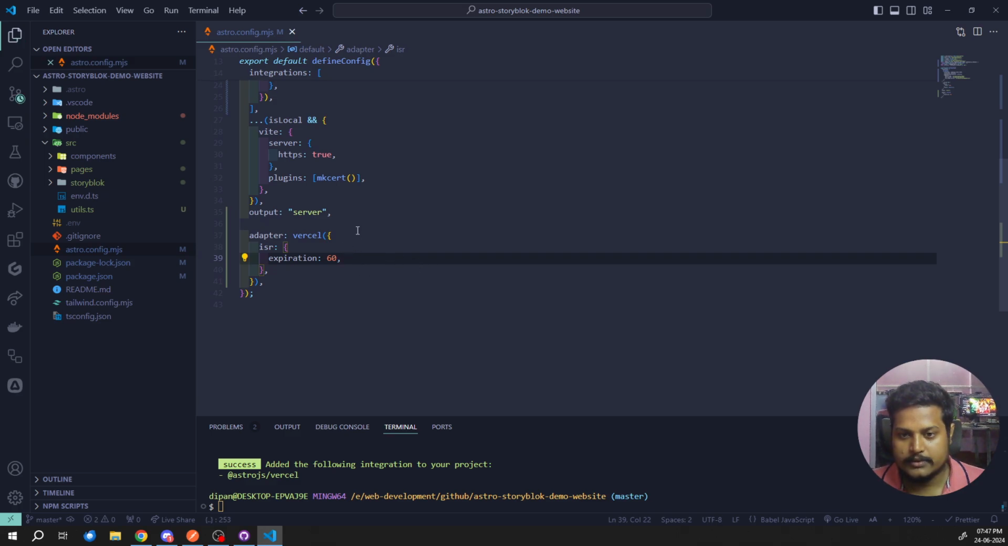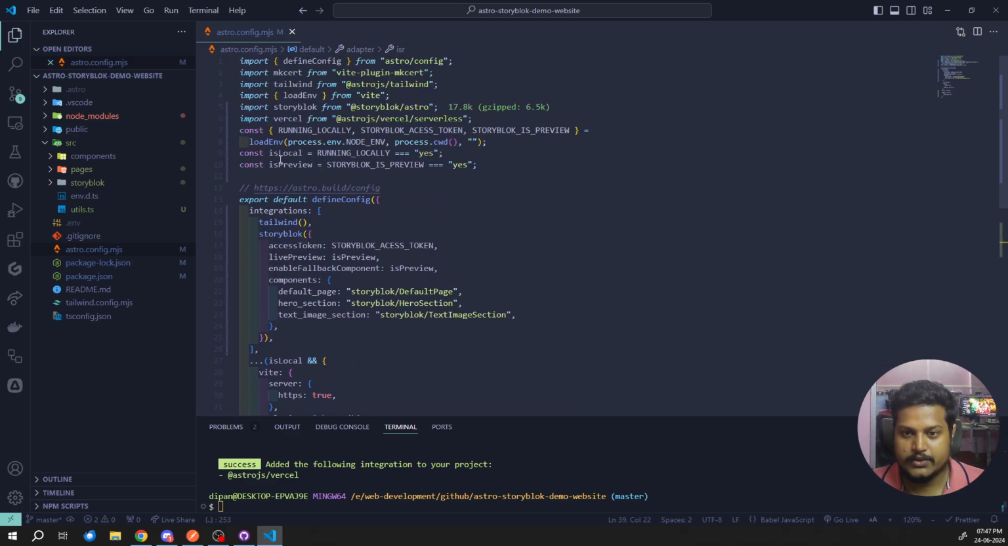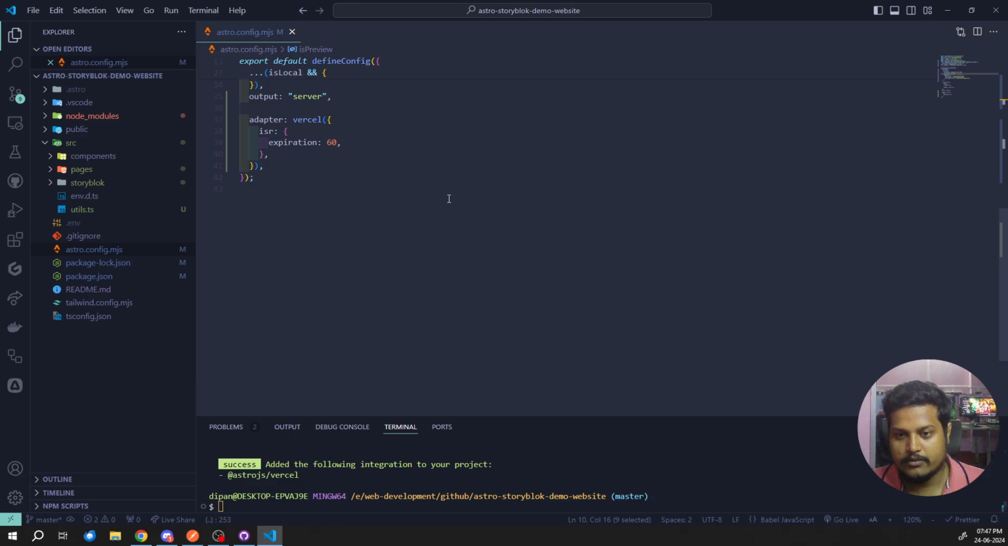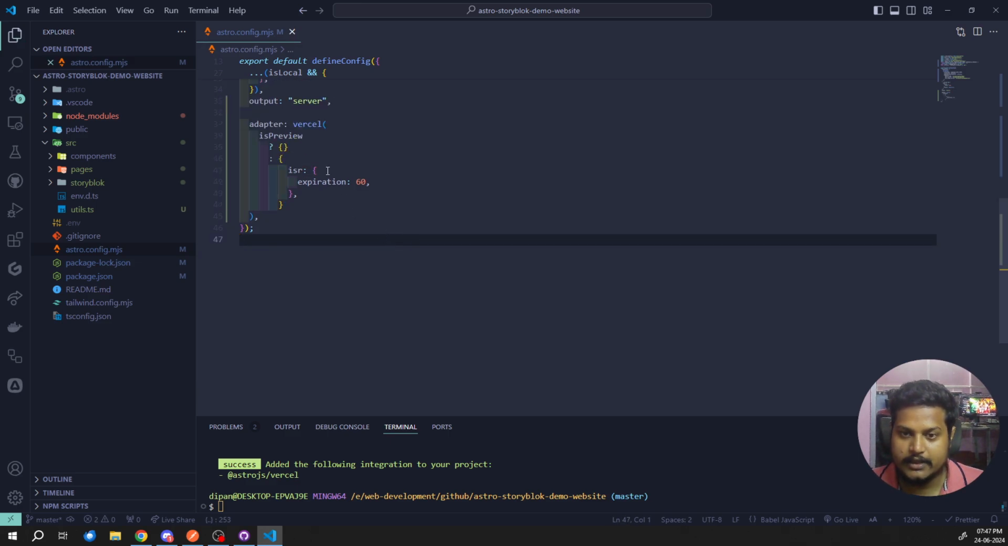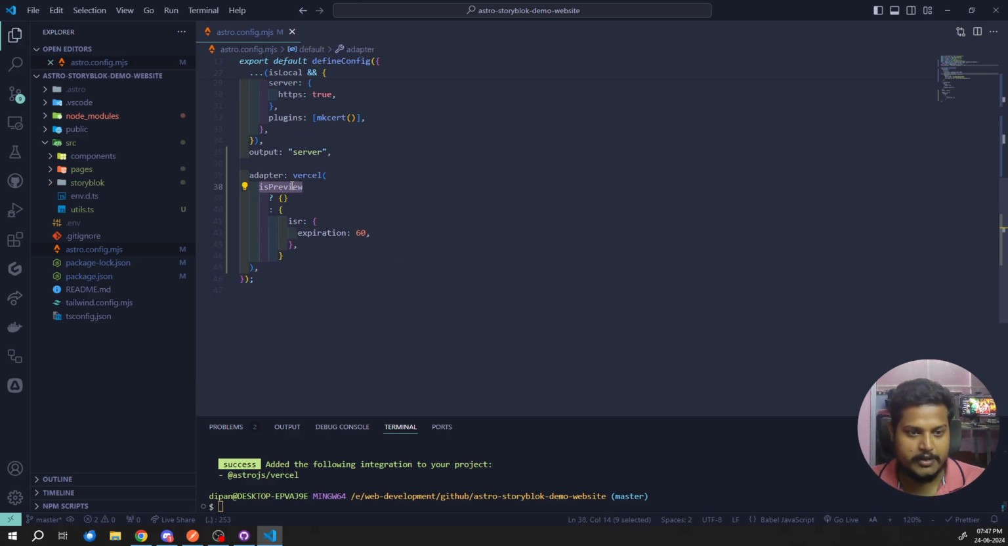But even this is not going to work as is. If it's preview, then I don't want this cache, otherwise I do want this. I think this is fairly simple. If it's preview, then don't add the caching mechanism, otherwise add the caching mechanism here. So this is what I would do.